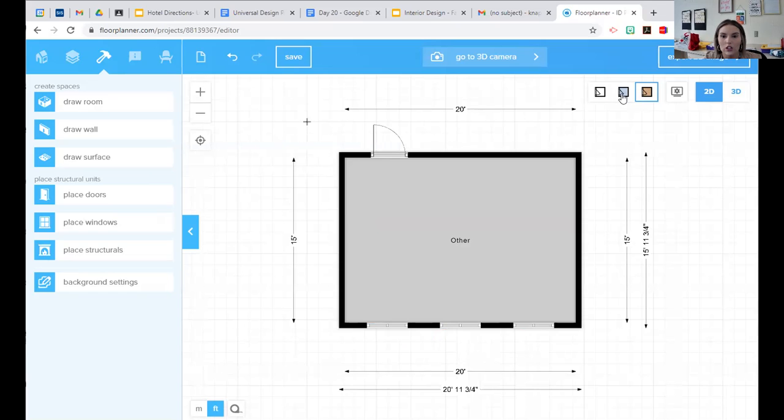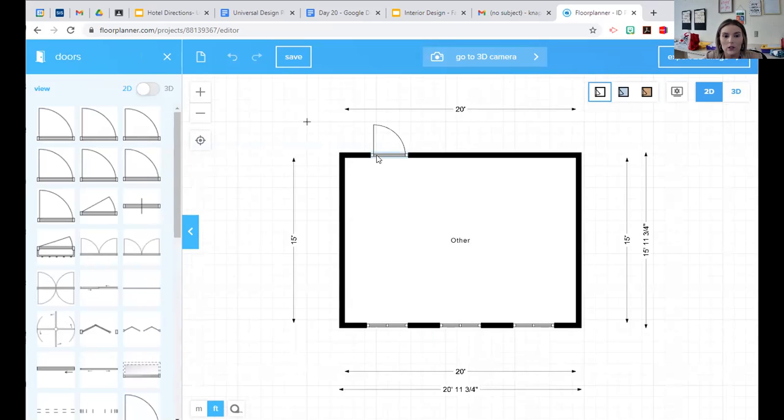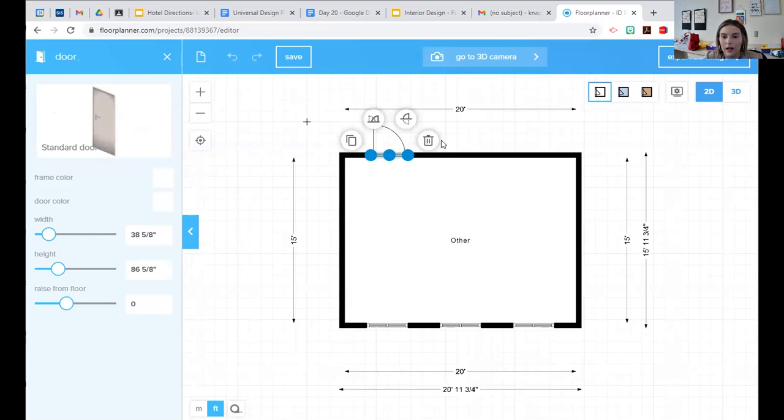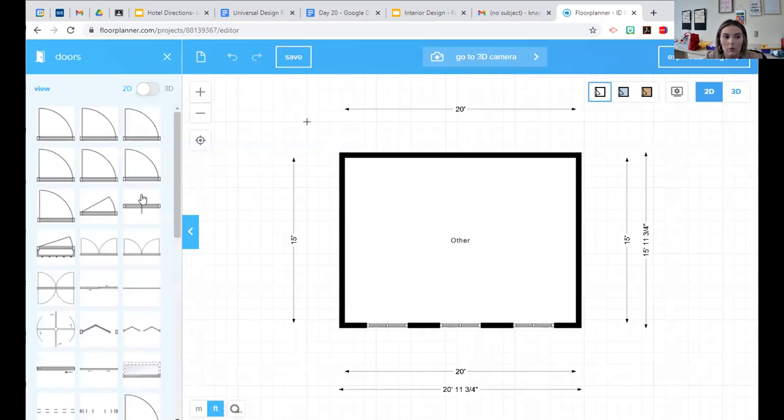Back up here, you can change the color of your space. Again, you can do whatever you would like with that, depending on your preferences. And then over here on the left-hand side, this is where you can add more doors. So let's say that I didn't want this door. I could delete this door, place a door. Maybe I would like this door instead. I can put that door wherever I want, okay?